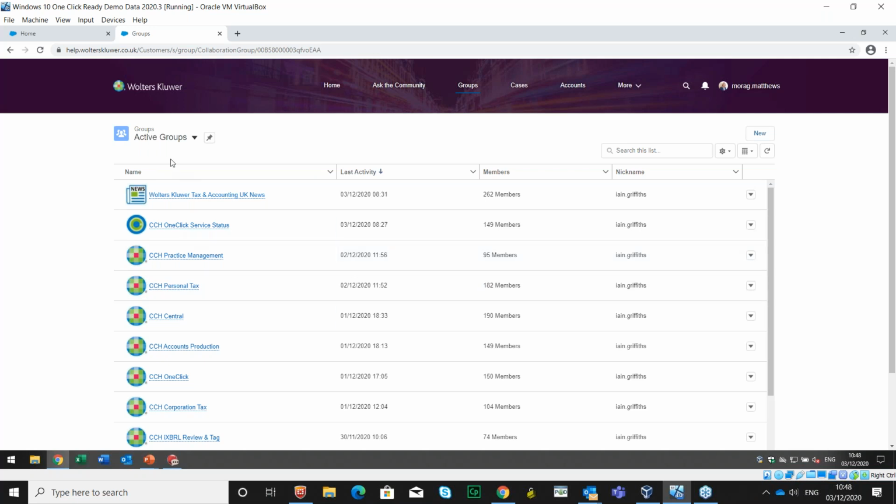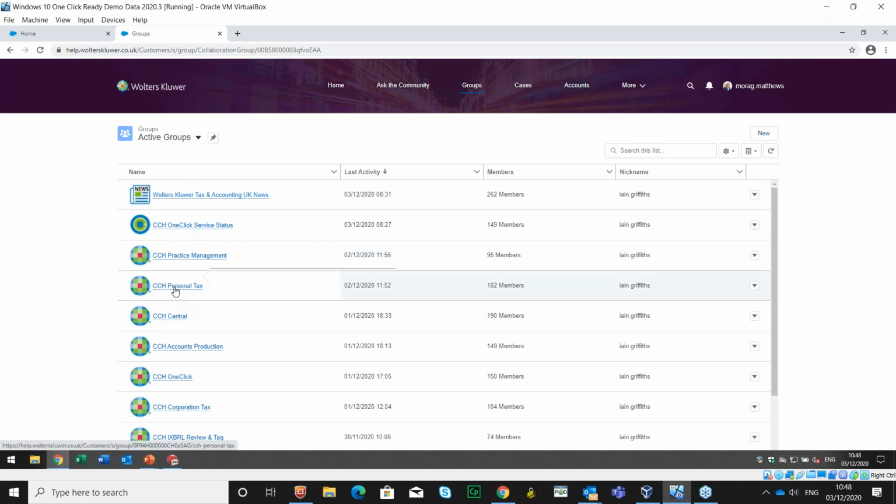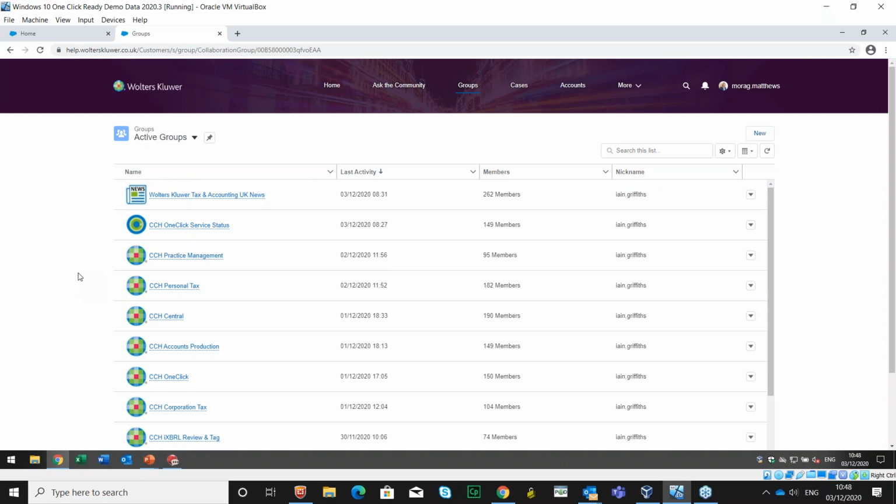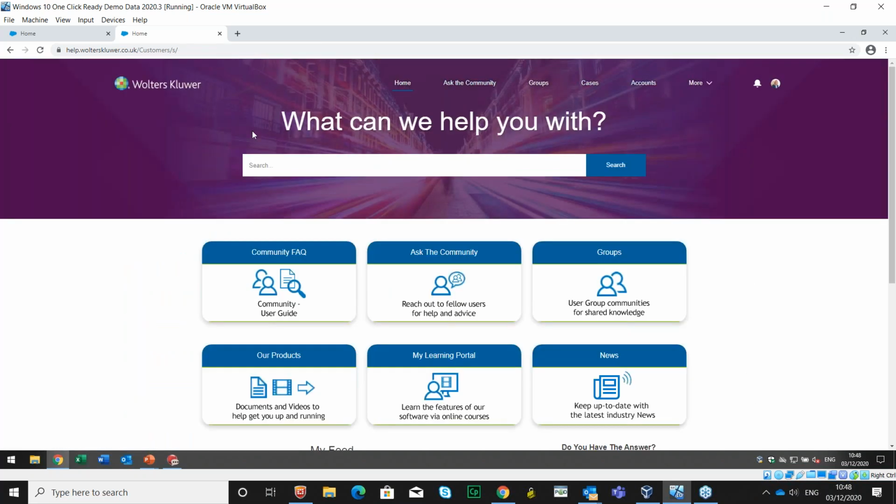So you would pick, obviously, personal tax in this instance, perhaps become a member of that group, and then you can either have a daily notification, or if you don't like to be bombarded with notifications, you can choose the regularity that you want to see those. But it's all very useful information.